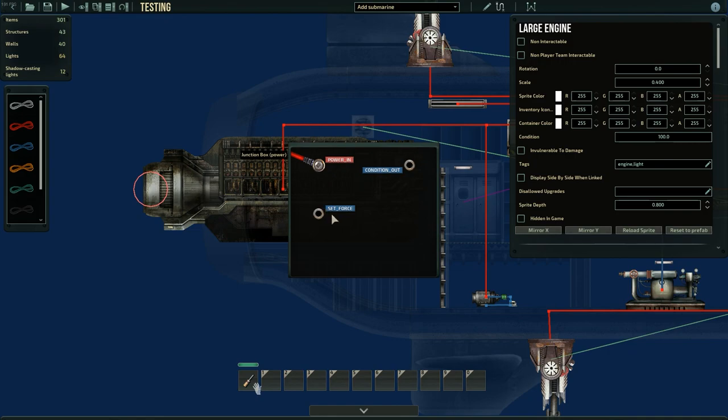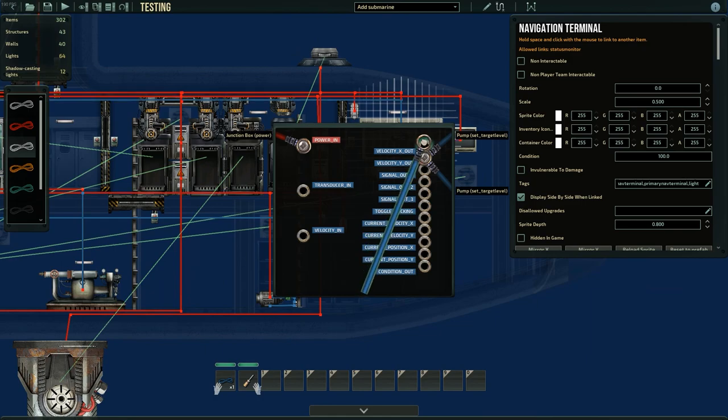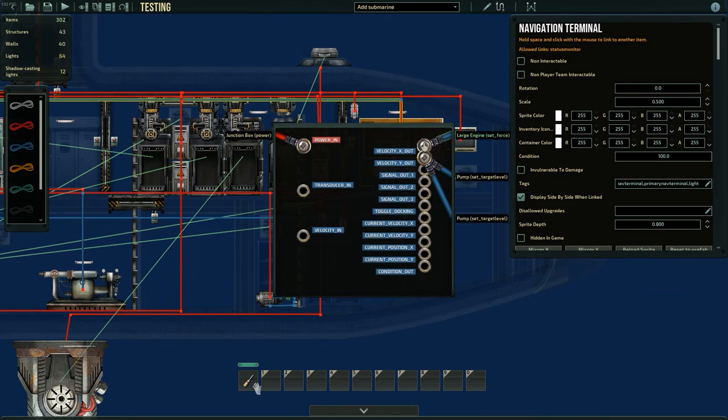Next is the engine. This is going to be your X velocity. So you want to do Set Force and go to your terminal. Drag and drop on top of the X velocity, so the first node. All right.